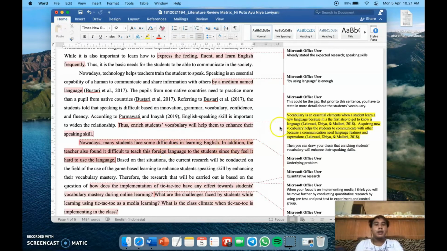But yeah, like what I said before, it could be the gap of your research. But prior to this, in the last sentence of your second paragraph, you have to state in more detail about the students' vocabulary. After I read your second paragraph here, I can feel that this conclusion does not yet conclude the second paragraph, because something is missing in the second paragraph.